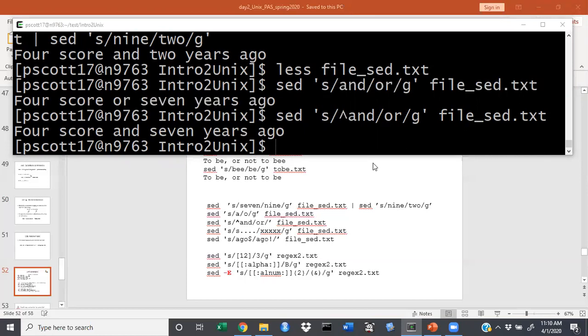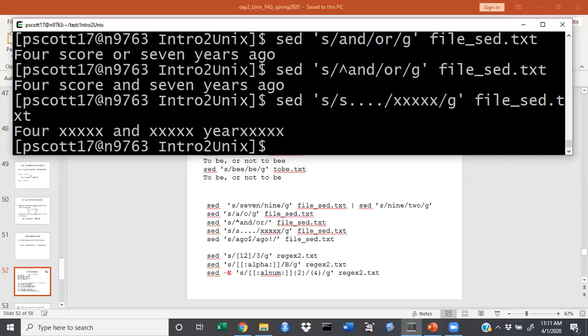So you can also use different sorts of character matches like we learned about in grep. So I could do sed substitute s, four dots, for XXXXX or whatever it wanted to be, globally. And so this is going to match any word that starts with an S and has exactly 4 more characters. And so now we've done that. And we can see the behavior here is we've matched score, 7, and also S space AGL. So all those matched.